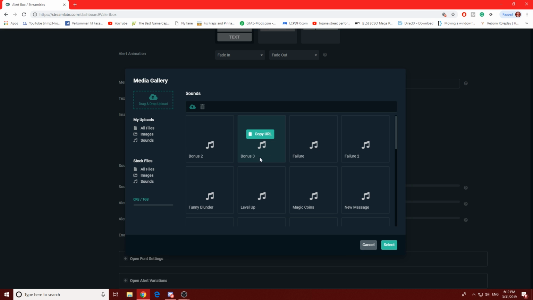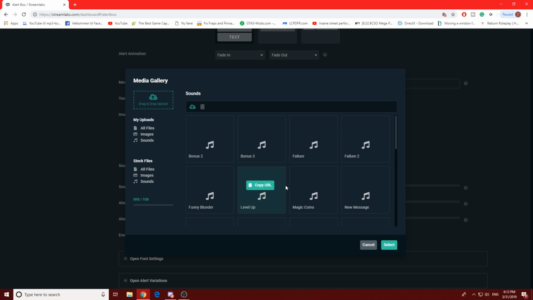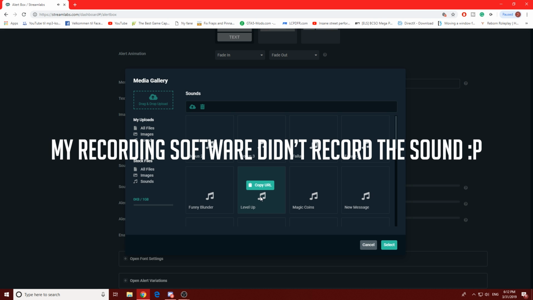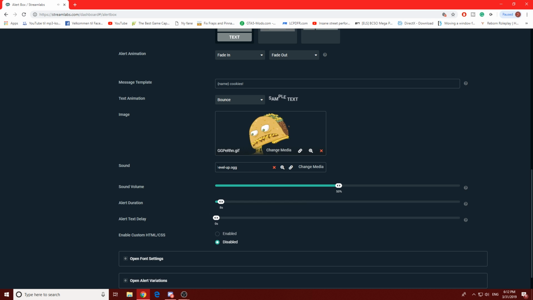So now in here we have a bunch of sounds that we can add. Now, I think I'm just going to go with the level up sound. So let's just click on that. Boom, then directly it's going to play the sound for us so you can hear what this sounds like. So let's click on that one. Boom, magic coins. Now we're just going to go with level up. And then we click on select. Boom. Now you can see it gives us the file name of this sound. So now you know it's level up, OGG.